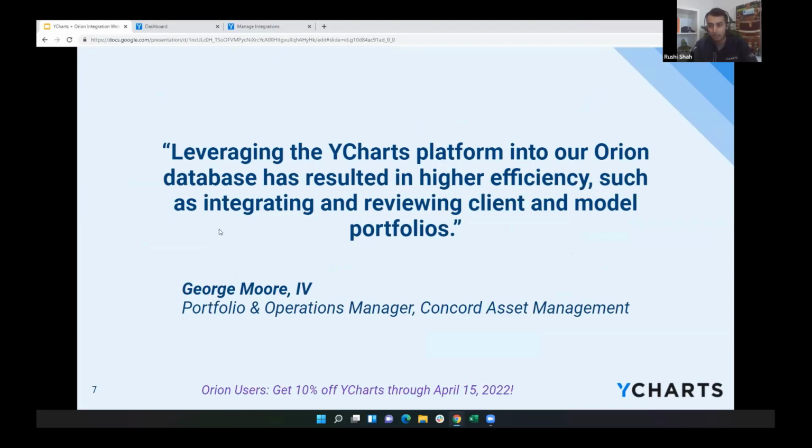And I did want to point out one quote we got. I talked to George last week, actually, because we've been trying to talk to a few people that have been leveraging the Orion and YCharts integration, and had a great conversation with George. He had a lot to say from feedback, but also from ways that their firm is using the tool in general, and it was awesome.